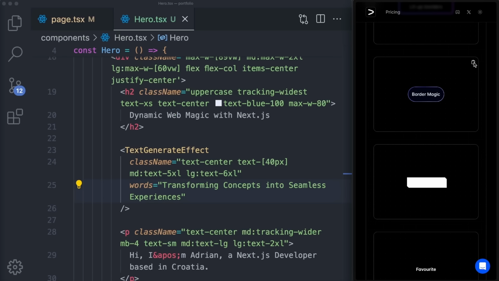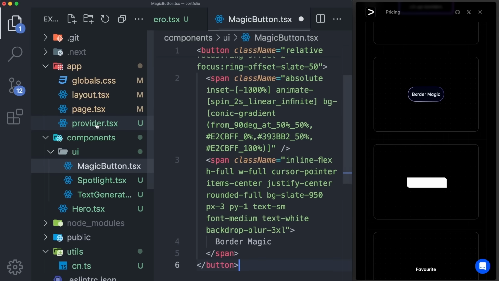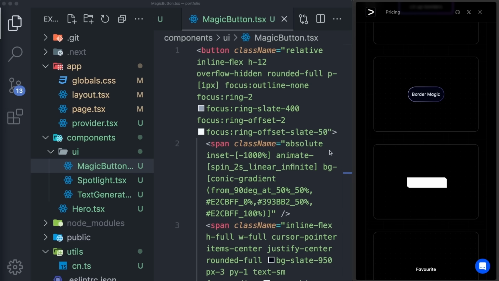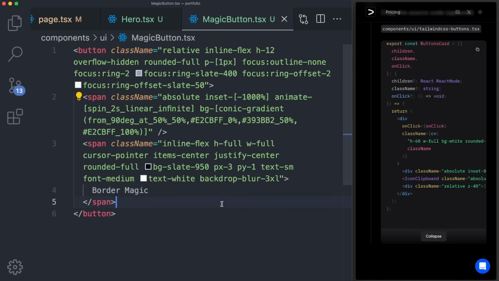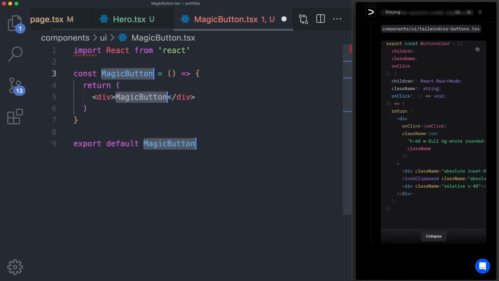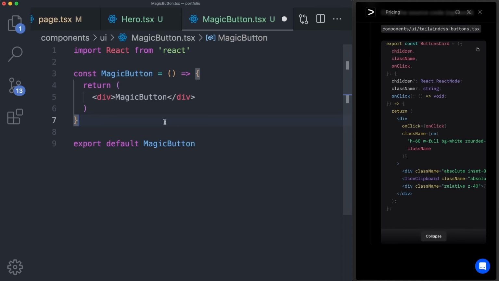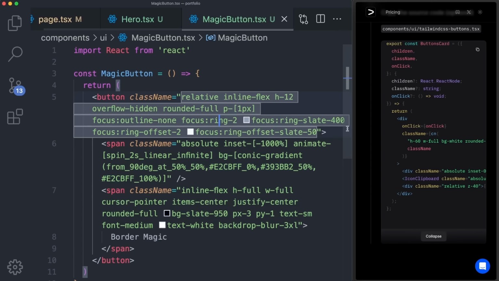So let's just copy it and create a new component within UI called magic button.tsx, and here you can paste the code. Or rather, it will copy just the return value of this button. So we first have to copy it back and create a new React arrow function component. And now we can paste that button right within it and indent it properly.